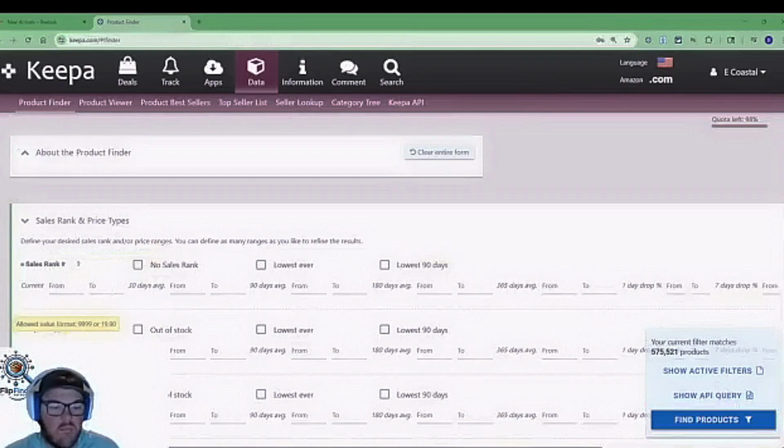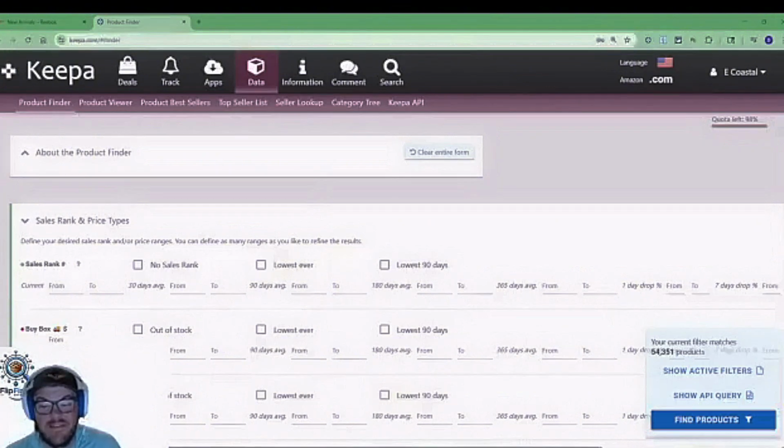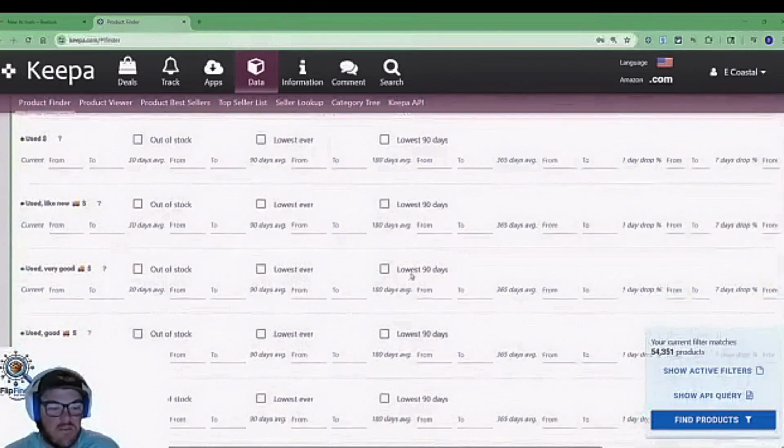Let's do a buy box minimum of 20. If you watch my videos, you know that's always going to be my minimum. I just don't have a lot of success finding profitable products under that $20 price point. So that got rid of a ton of stuff, but we still don't want to go through 54,000 products. Let's see what else we can do.